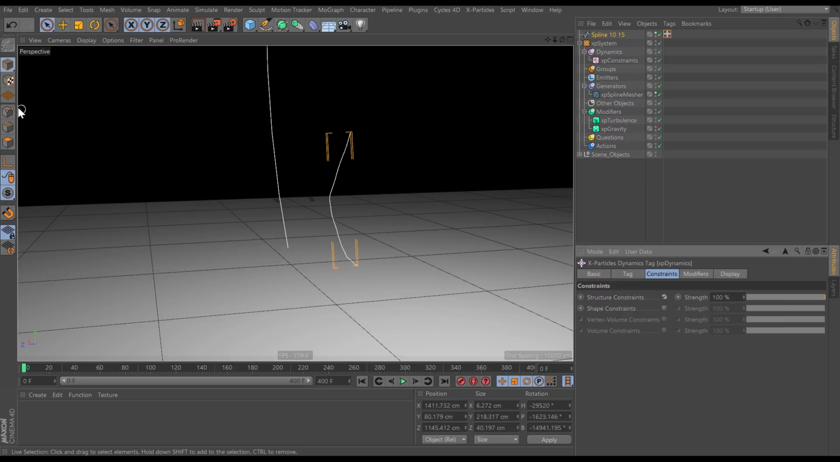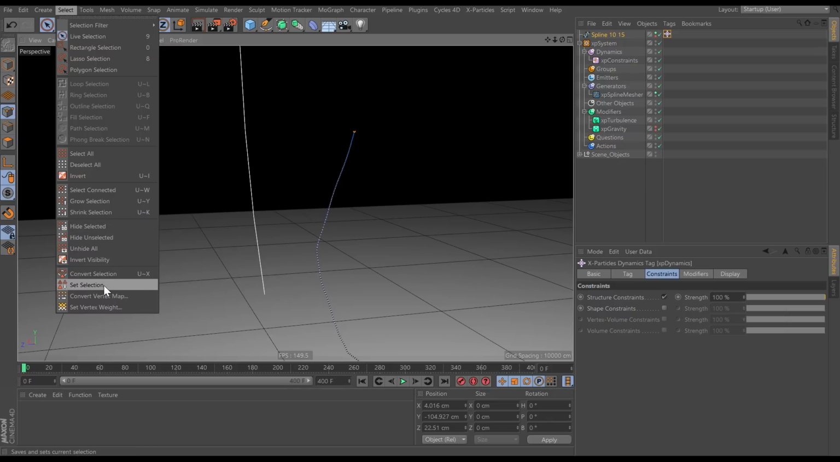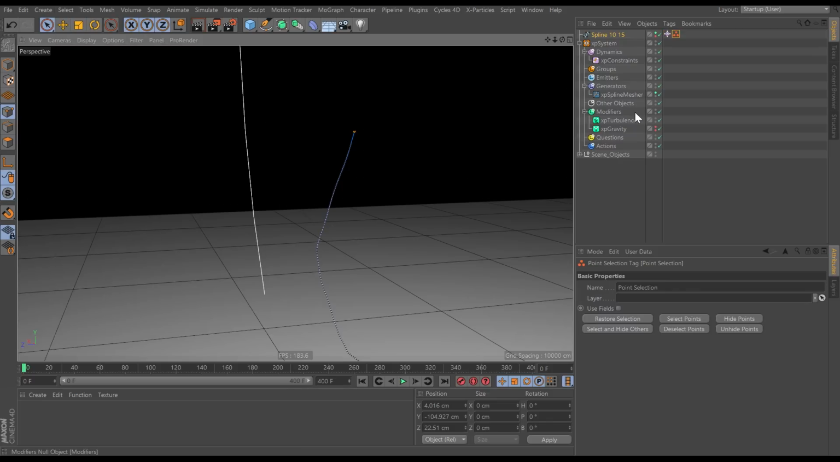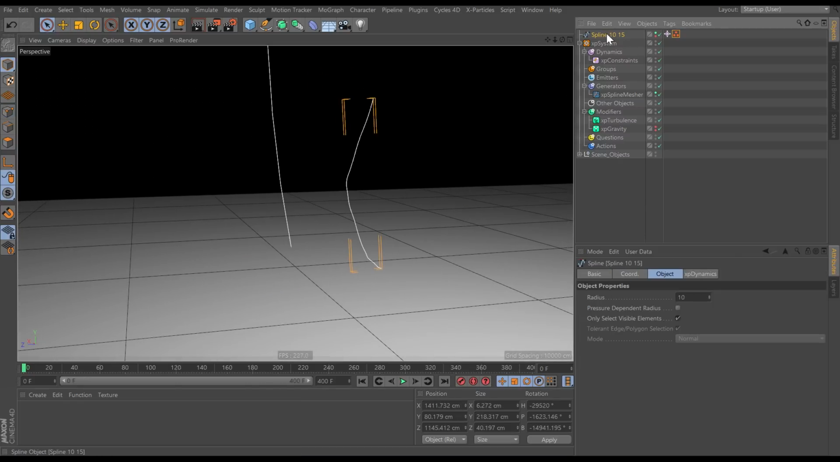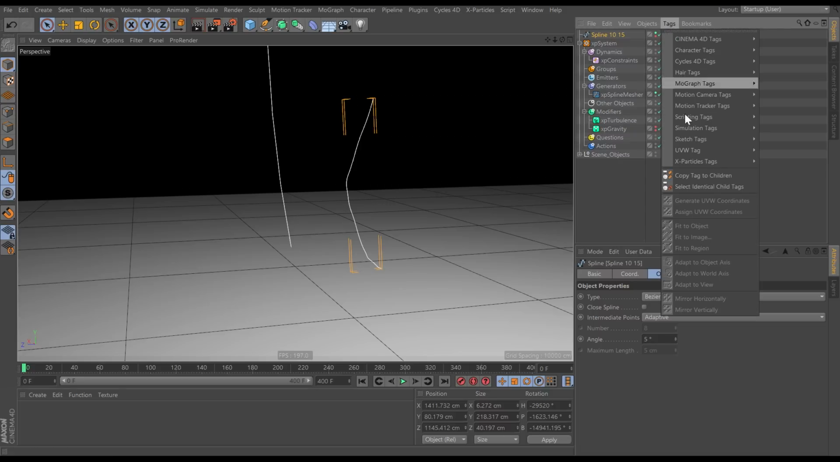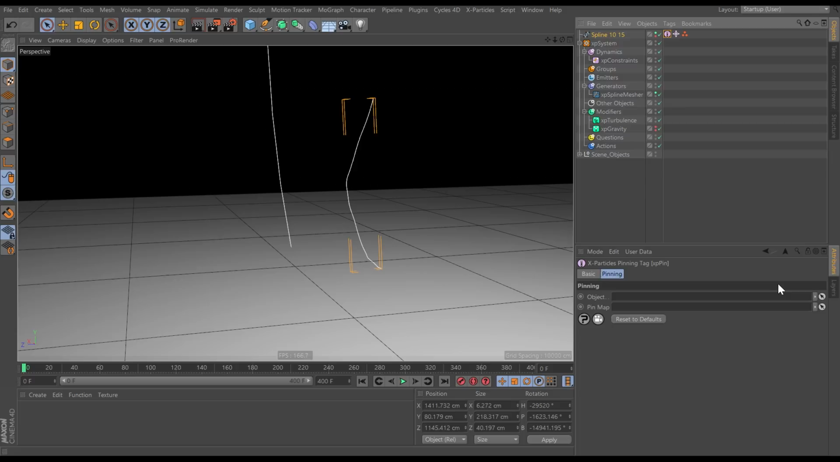So to do that, let's go to point mode and we'll select this top point. Let's go to select, set selection, and we're going to use this as a pin map. So let's just go back to the normal view. And in the spline, let's go to tags, xParticles tags, and add an XP pin. And we're going to use our selection as the pin map.